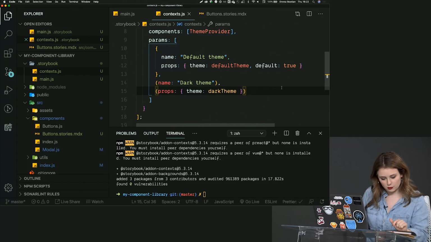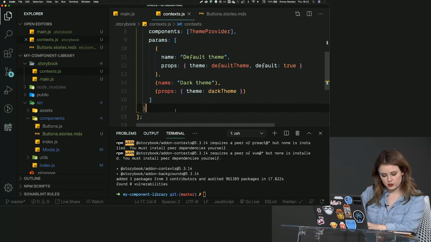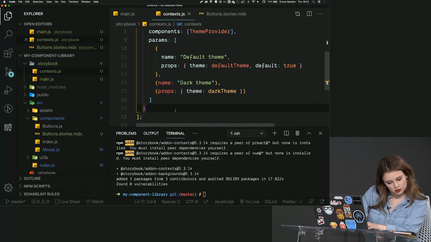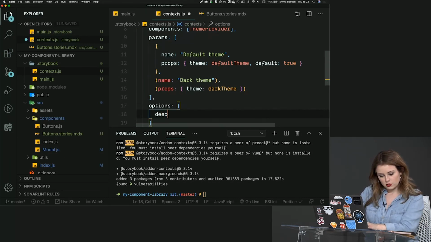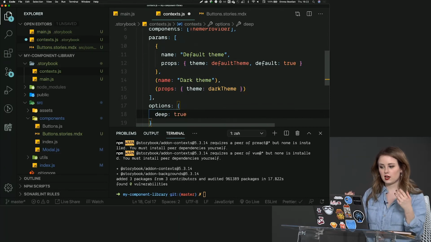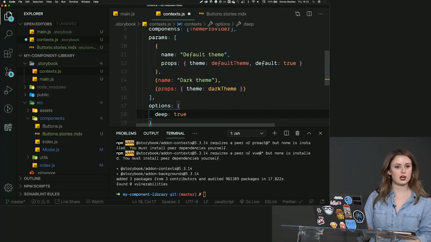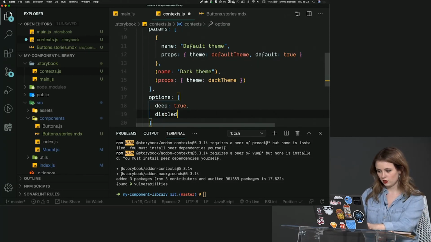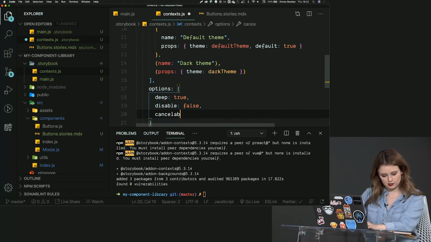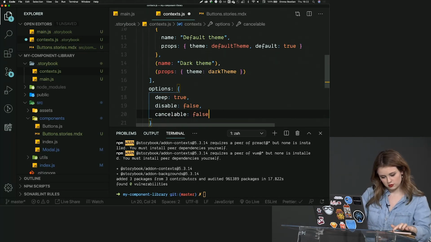Awesome. We're just gonna set 2 more options down here. So right after the params array here, add one more object. So it's gonna be options. So deep true, but this is gonna say, hey, we need to pass this property all the way through every child component. So pass our theme all the way through every single component. Disable. We don't want this to be disableable. And cancelable, false. So this is not going to be optional.